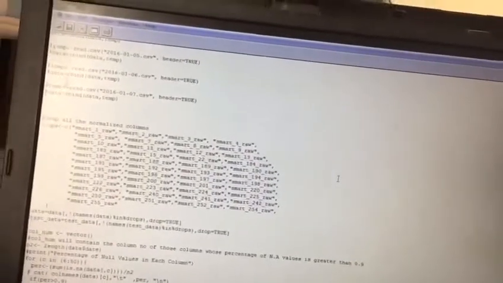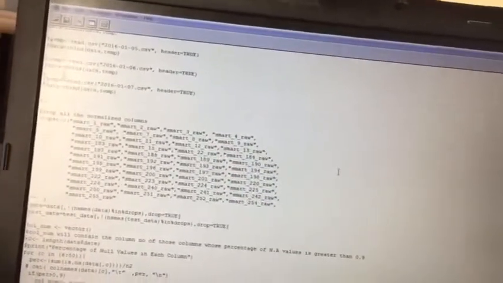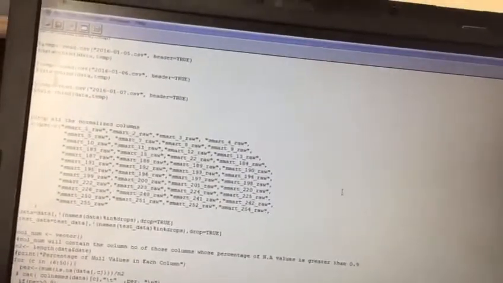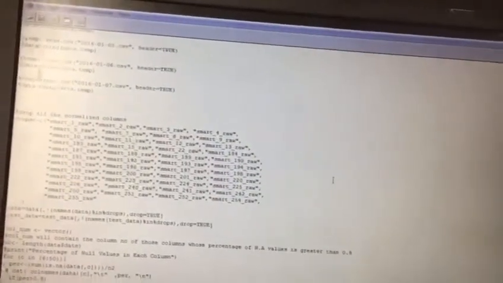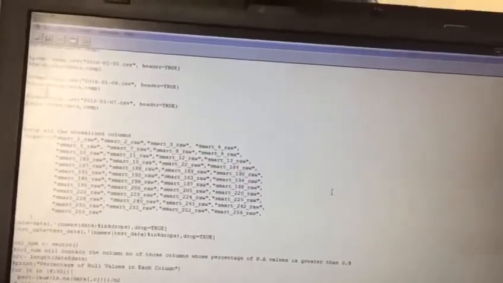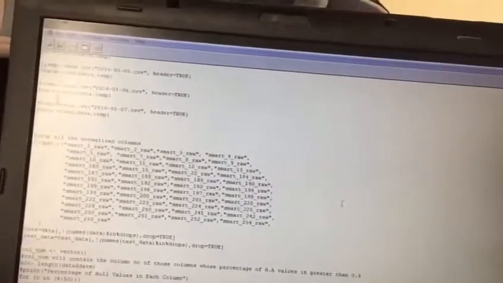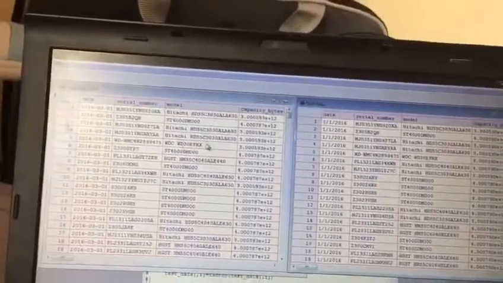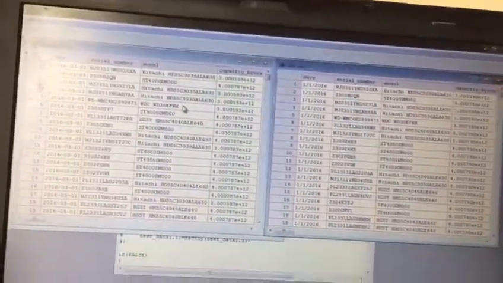First, we pre-process the data set by removing all the SMART raw attributes, because those have very high values which are not suitable for the GLM function. Also, we remove all the columns containing NA values whose percentage is greater than 0.9. So, this is the data set that we get after pre-processing. This is the training data, and this is the test data that we are going to use in our project.